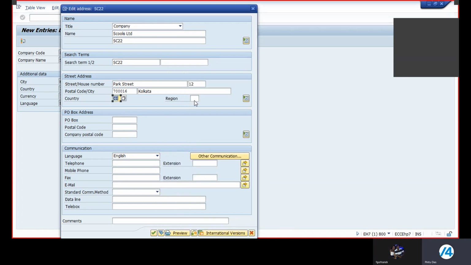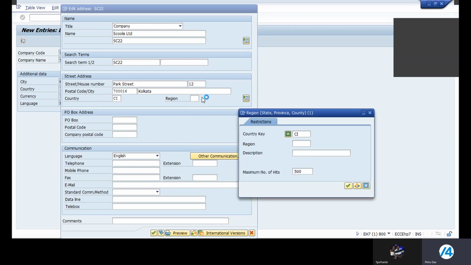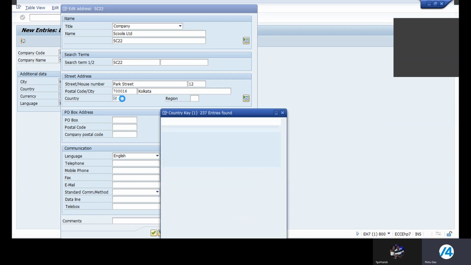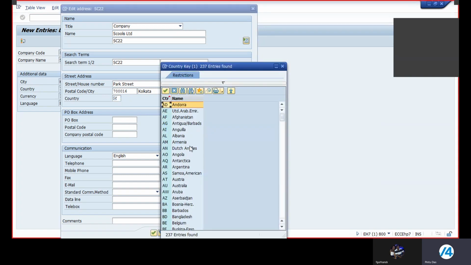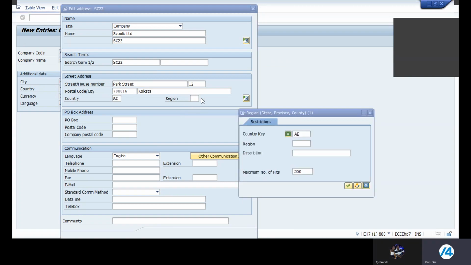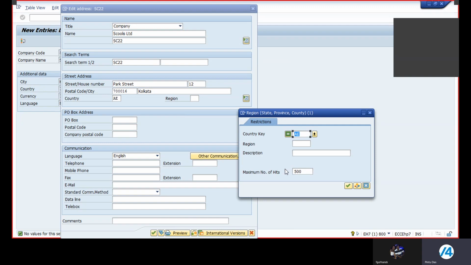If I select Ivory Coast and go to the region, I will find there is no region actually showing in Ivory Coast. So here let me check. If I take, suppose, this United Arab Emirates and click here, I will find the regions, restrictions, country key, okay. We're giving restrictions here, not allowing, okay, no problem.